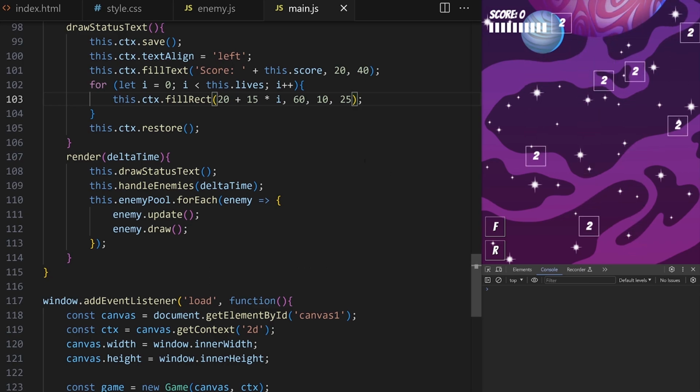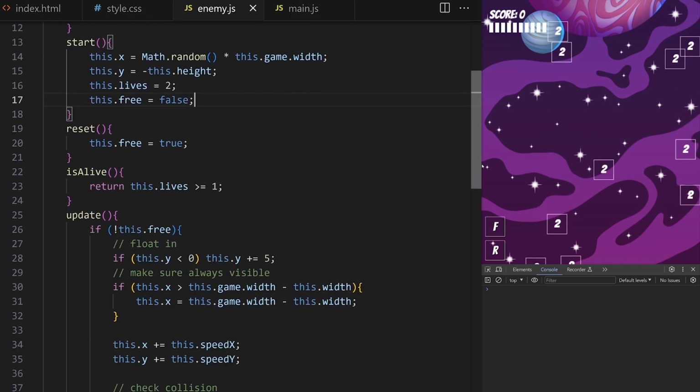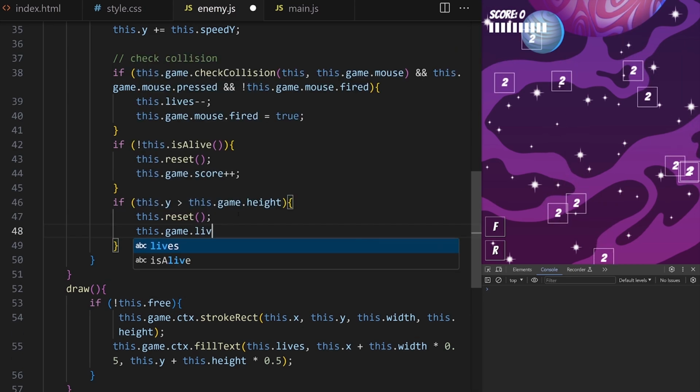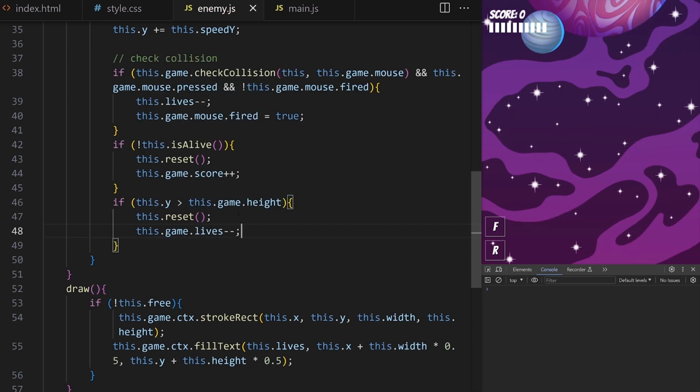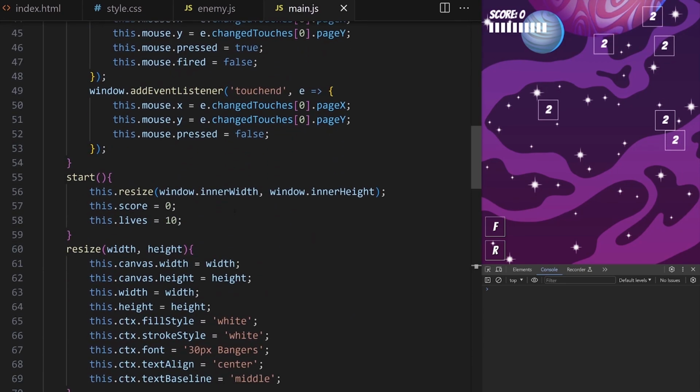It's pretty straightforward. If enemy manages to travel all the way across the screen, all the way down, and we don't interrupt it, we don't shoot it, it managed to catch up with our escaping fleet and it will eat one of our crew members. We reset the enemy and we reduce game lives by 1. If we change the number of lives, the rectangles representing each life will appear. This works well.